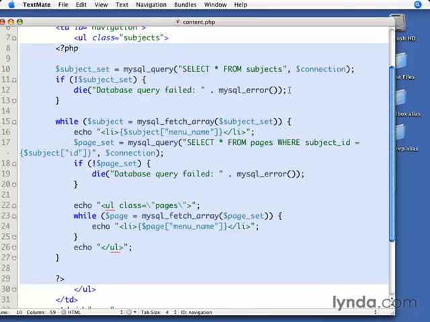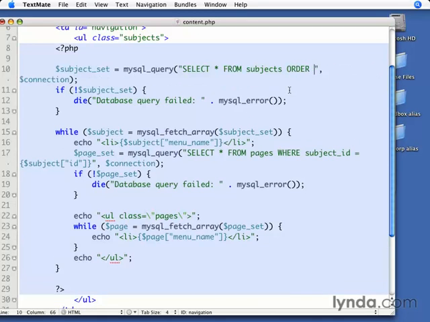First thing I notice is that we're pulling all of the subjects and we're pulling them in their natural order that they exist in the database. But that's not the effect we actually want. Right now they happen to be in the right order, but we want to ensure that by saying order by position ascending. And that's going to select them in the order of the position number. That's the effect we want.